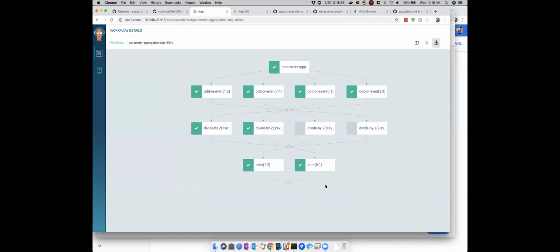Before, we could have had a non-parallel step which provided a list of things that we could then iterate over in the next step. But now we could generate the same list using a parallel set of steps. Yeah, it's one way to do it.